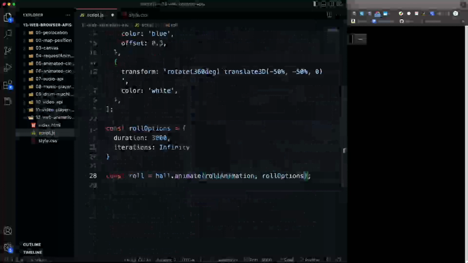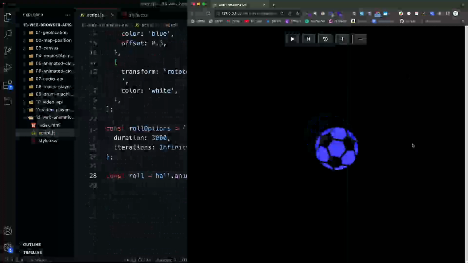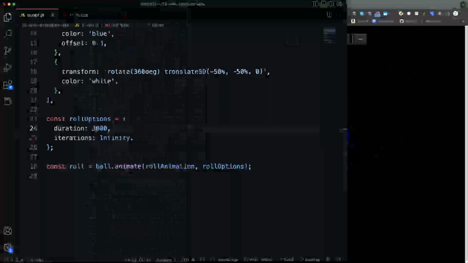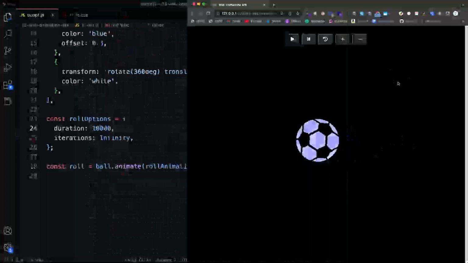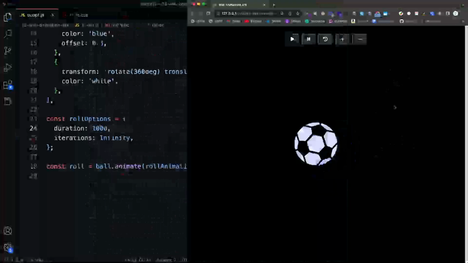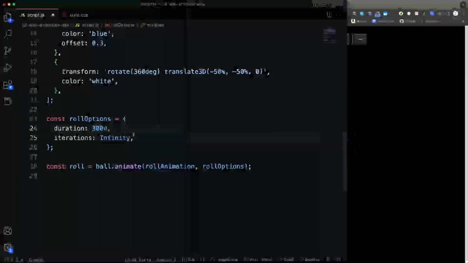And then I think that should do it. So let's save. And there we go. So now we're animating this purely with JavaScript. And if I want to change it, let's say duration. So now it's going really slow. If we do 1,000, then it's going faster. But I'm going to keep the default at 3,000.